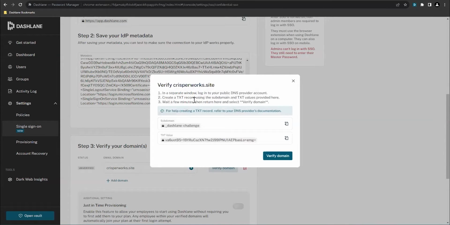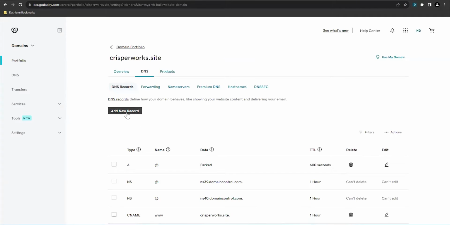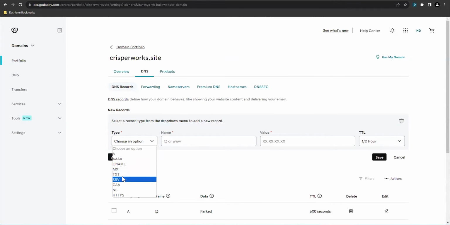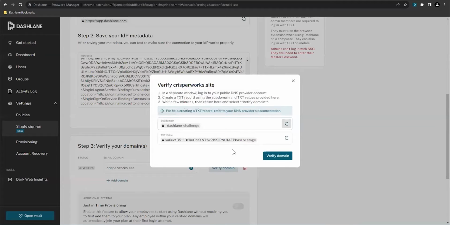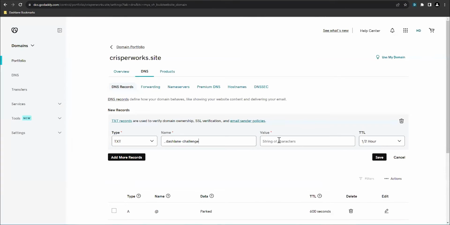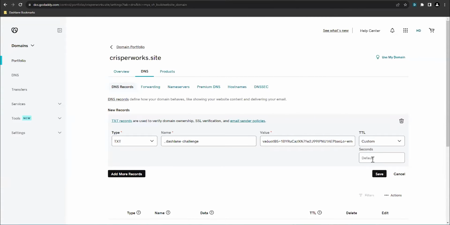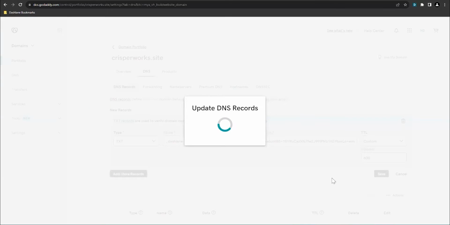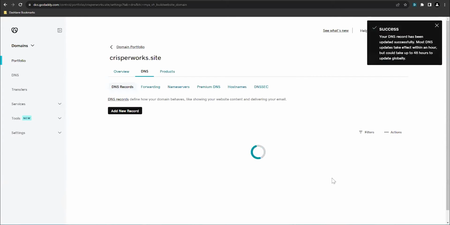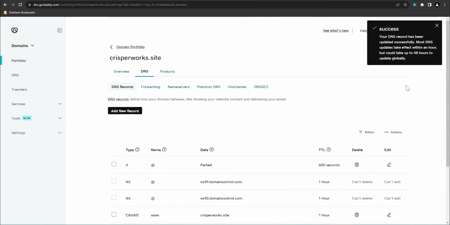And now we'll need to navigate to our DNS provider. Copy the Dashlane challenge here and just add a text record. So we're going to open our DNS provider, add a new record. As for the option, it is a text file. We're just going to add the Dashlane challenge here, navigate back to copy the text value and paste it here on the value tab. So now for the time to live, I'm going to select custom and add 600 seconds here and press save. So the DNS should update fairly quickly and the propagation should be close to immediate.